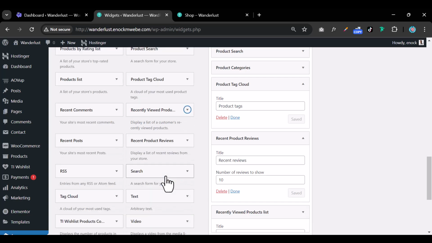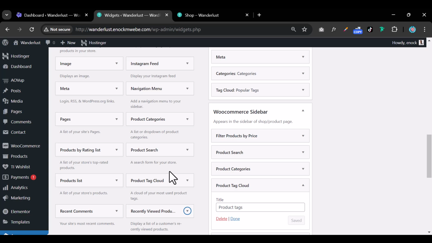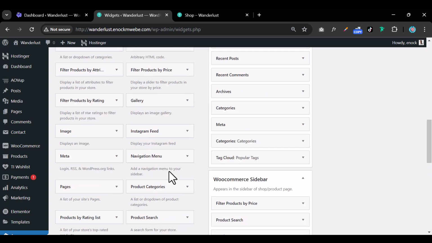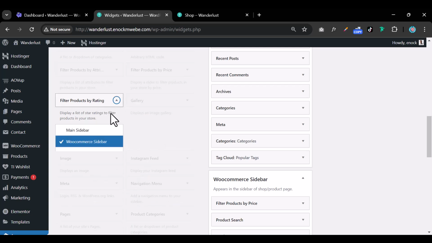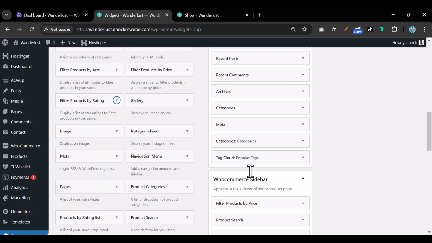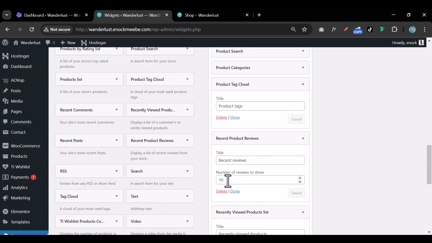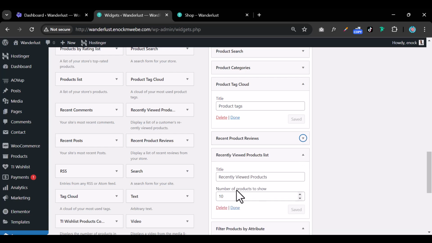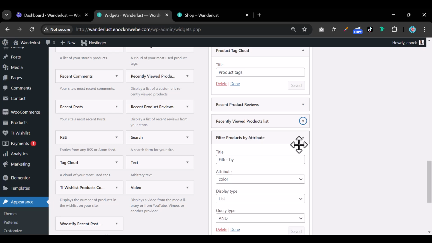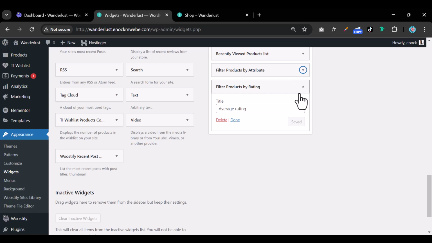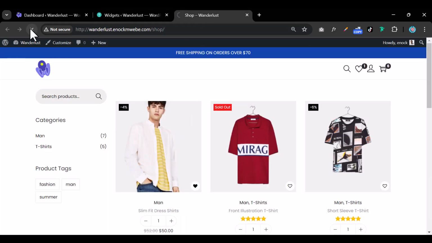You can even add products that are recently viewed, although these are going to be images that may distort the layout, but you can also add the product by attributes, then products by rating. So these are so many of them. Number of rows to show, maybe we can say 4. Then number of products to show, maybe they can also be 4. Filter by product attributes, okay, let's save and see how that looks.